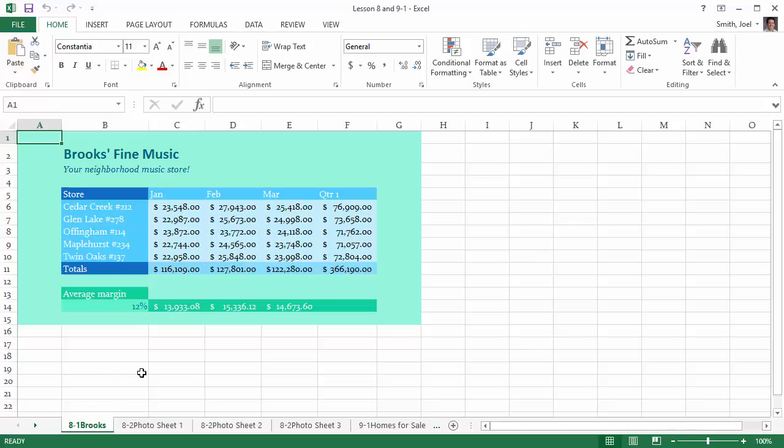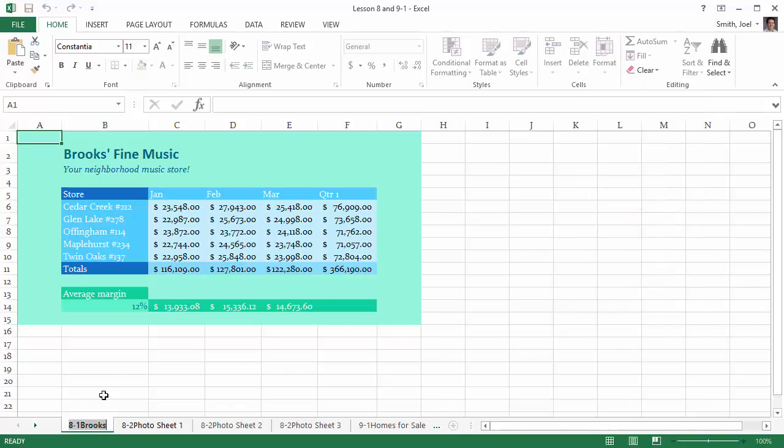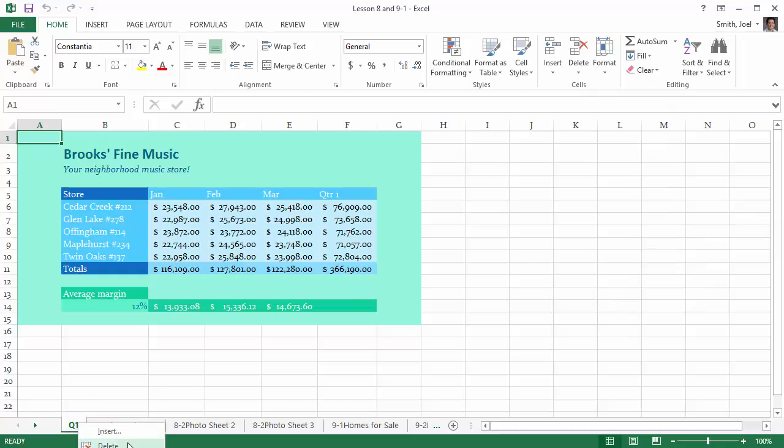So the first thing, let's go to the Format button in the Home tab. Click Format, and we're going to rename the sheet right here. It highlights this, waits for us to rename it. We're going to rename it Q1 for quarter 1 sales. We can do that in the Format tab, Rename Sheet. We can also just right click on it, and third option down is rename. Okay, it's renamed.